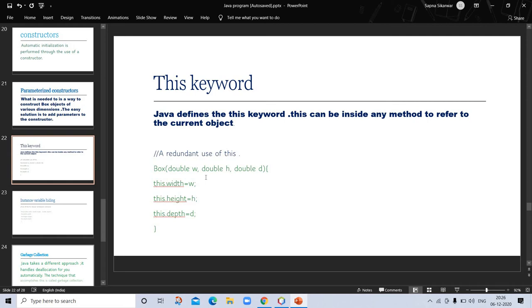If you want to know more about the this keyword, you can refer to the playlist Java question answers, where all previous year question paper answers are there. You can go and refer to the this keyword question and you will get more information about it in detail.